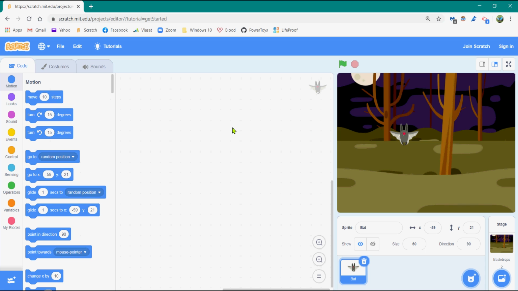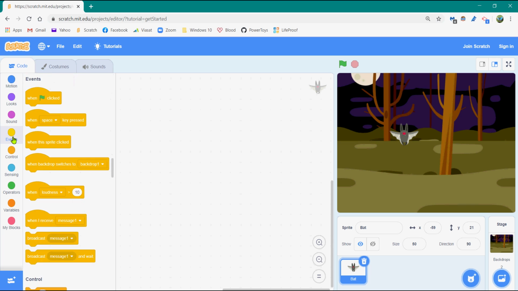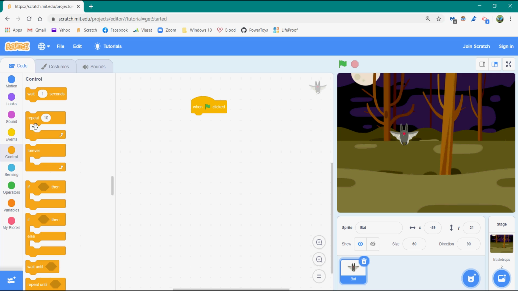So the code then, it starts off with the green flag when it's clicked. So that's under events, and there's when the green flag is clicked. So I'm going to drag that over. And then I needed a forever block, so it constantly flies around, and that's under the control group. And look for forever. There's forever. I'm going to drag that down and snap it under the green flag.